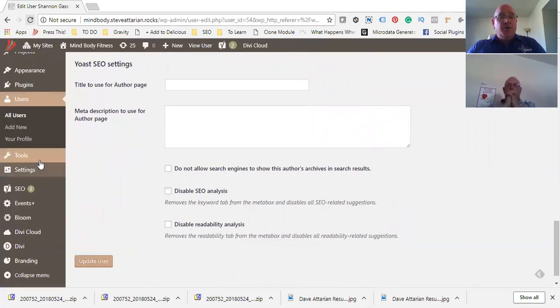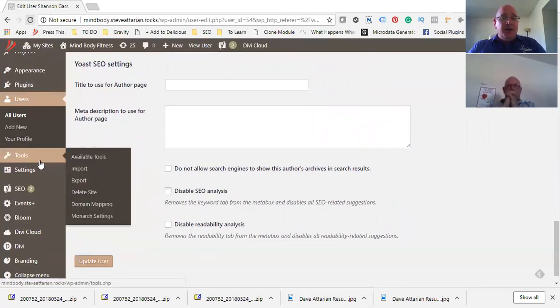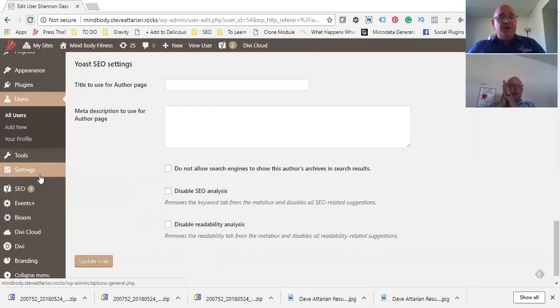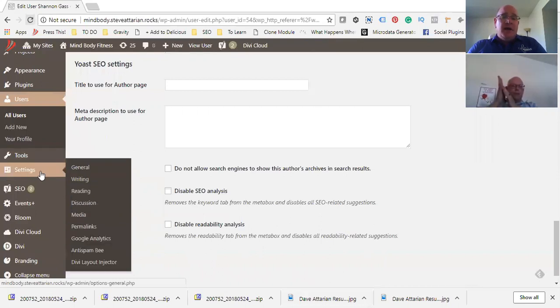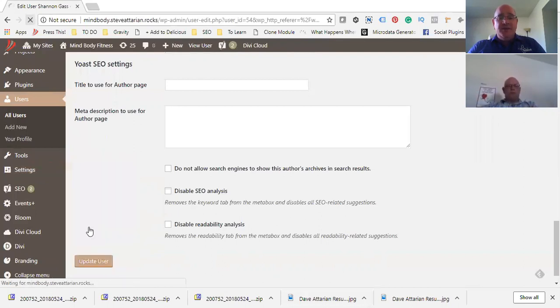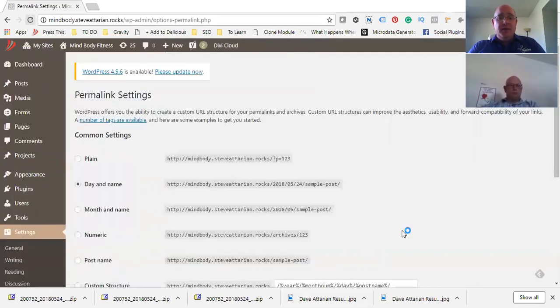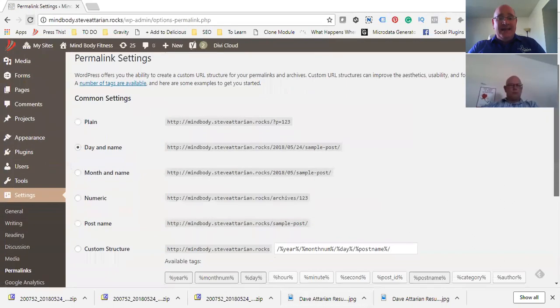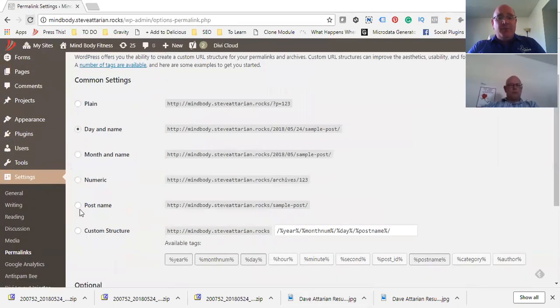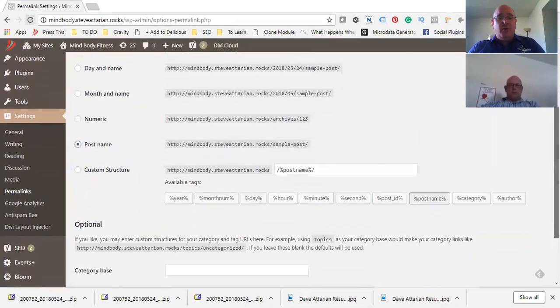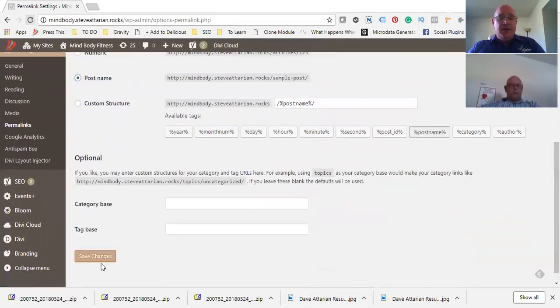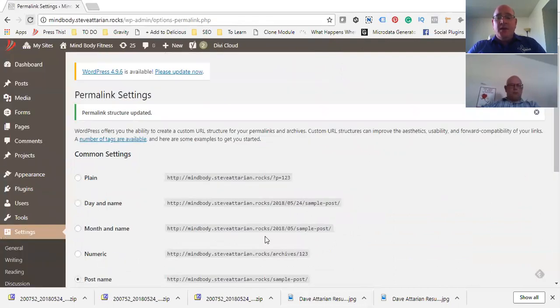Tools, you're probably not going to use very often. I use those. Your settings, you're probably not going to use very often. One of the things I always like to do is change the permalinks and remove the date and time, and just have it be your post name. I forgot to do that here, so I'm just going to do that real quick. And then always look at the bottom of the page to save the settings.